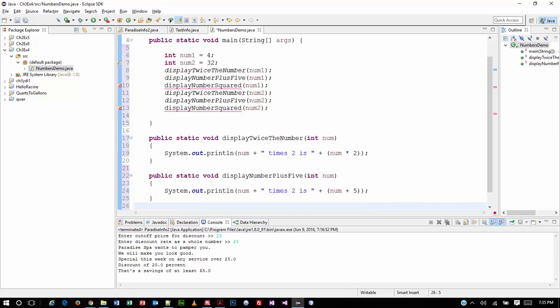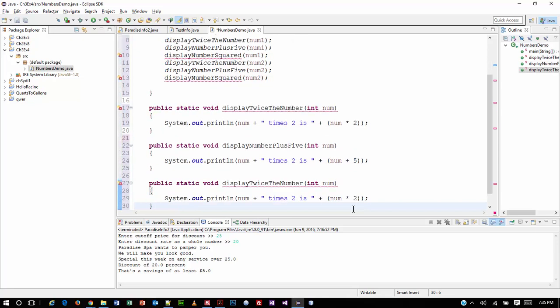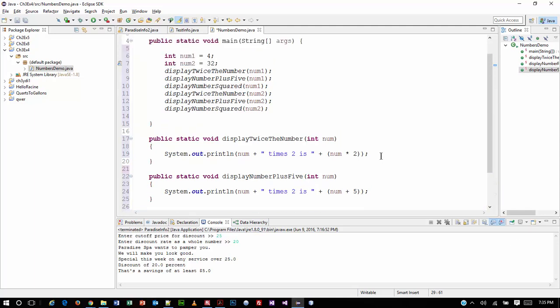All right, and then we're going to once again do another copy and paste. And now we're going to call it number squared. And it recognizes it. And how do we square a number? Multiply it by itself. So that right there is the program in a nutshell.